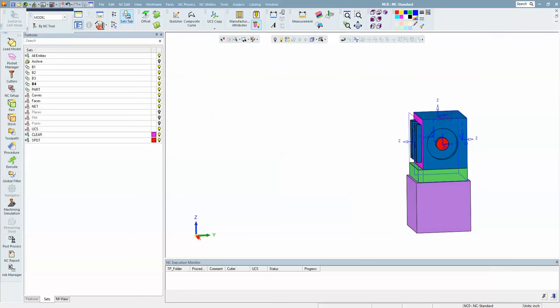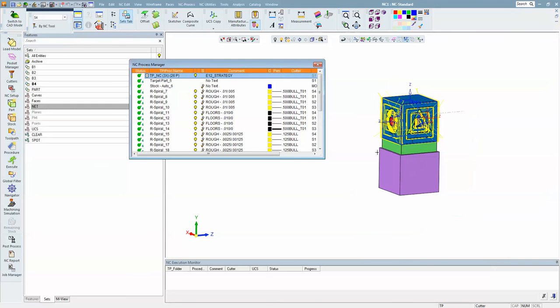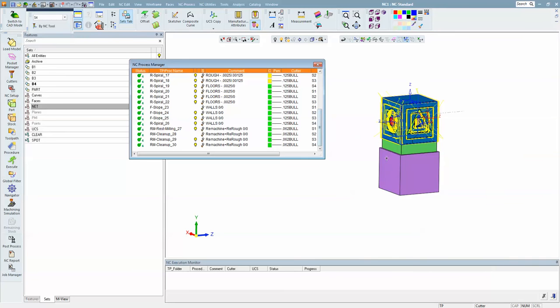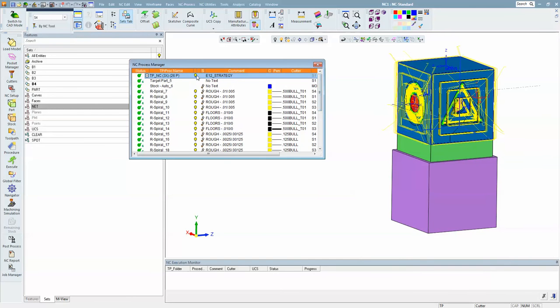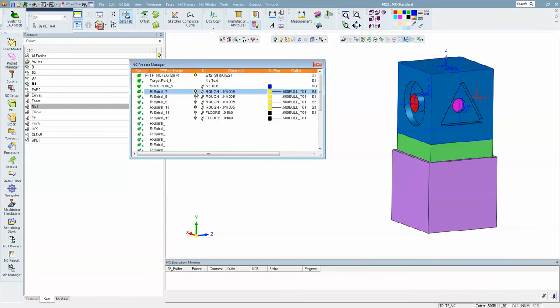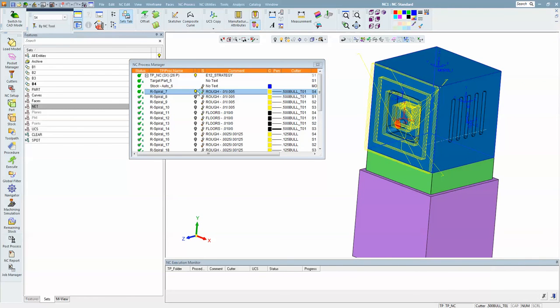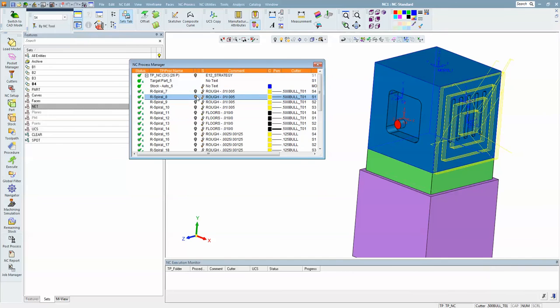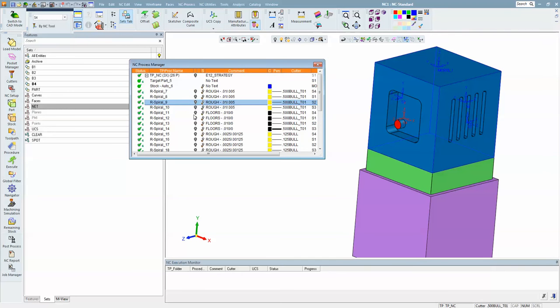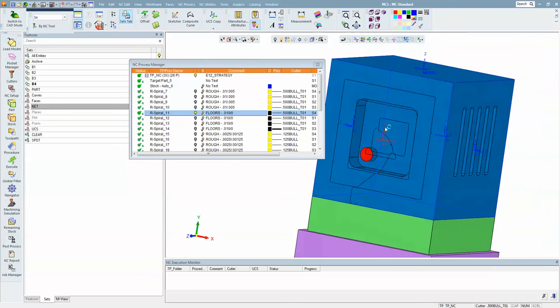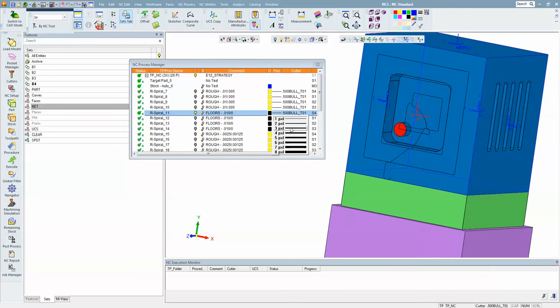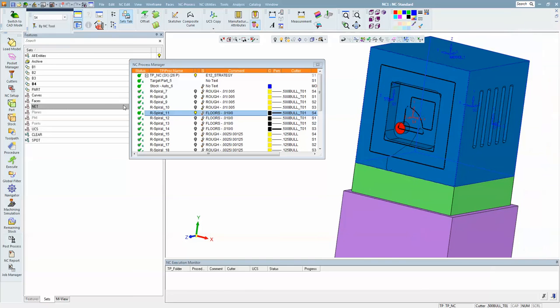Let's bounce back to the other one. Here, the calculation is all done. So we got roughing on all four sides. And then we got the floor milling being done. And as the floor milling gets completed, let's look at the next one.